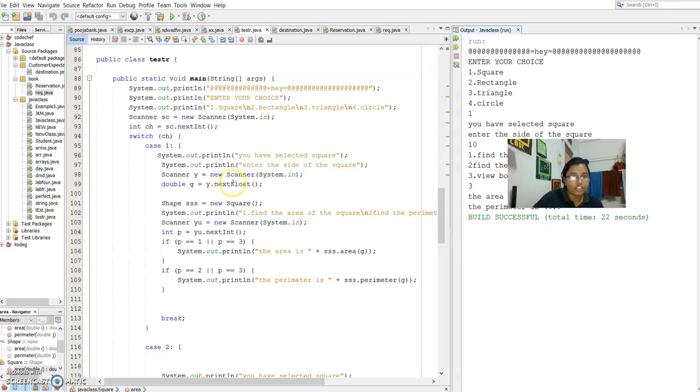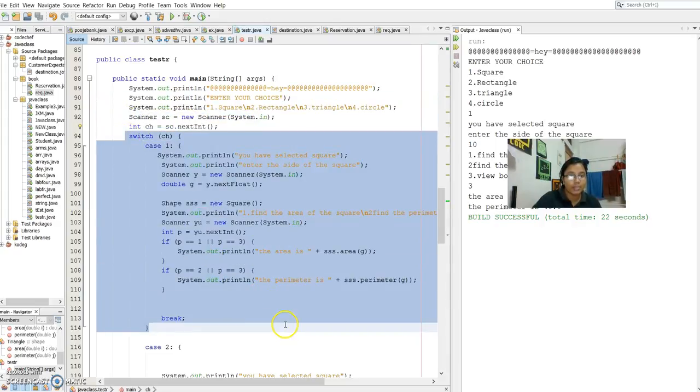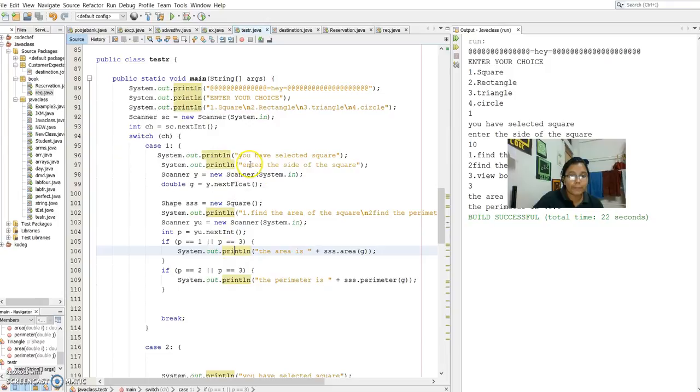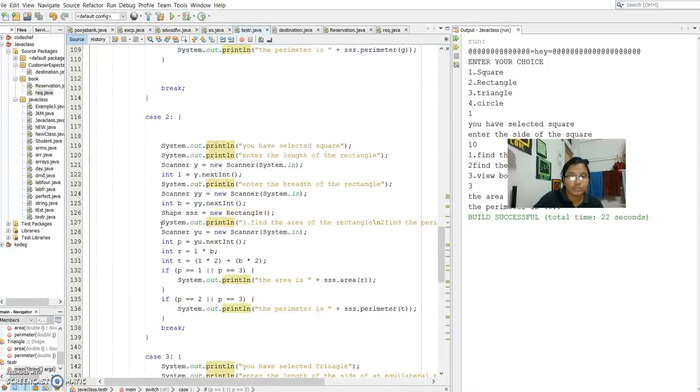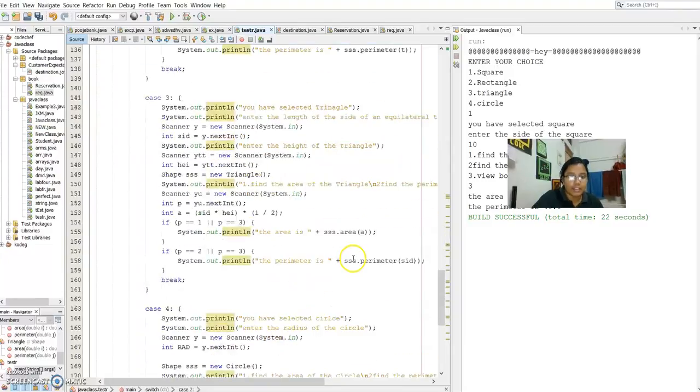So in my main function, I first ask the user to enter the choice through a print statement. After that, I take the user's choice and run a switch case through it, in which the user will first have case 1 for square, case 2 for rectangle, case 3 for triangle, and case 4 for circle.